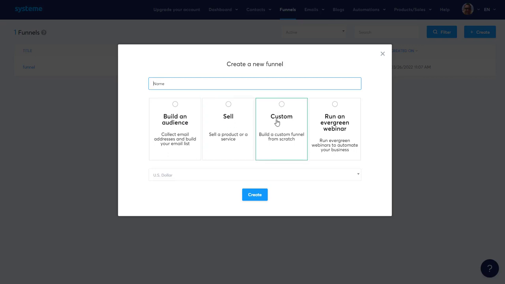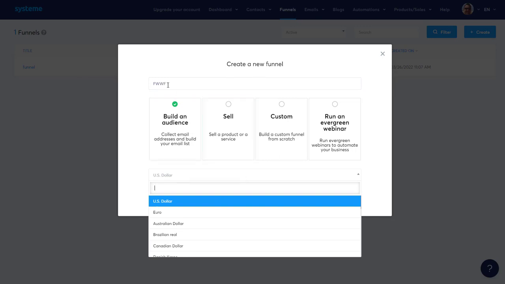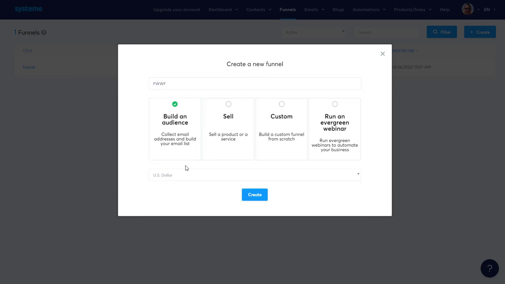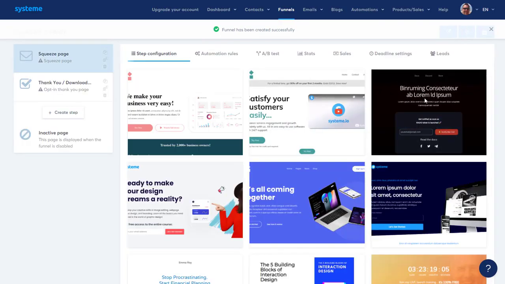You can have a customized funnel on here, or you can run an evergreen webinar. So let's go ahead and show you some options on here. If you want to build an audience, you can come and give that a name, and then give it a currency you want to actually be working in. So I'm going to keep it US dollar and create, and then it's got all these different types of pages. Now these on the left hand side are the various steps you can go through.